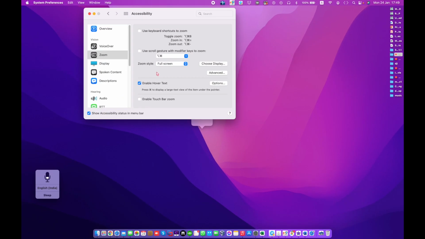Use the zoom pane of accessibility preferences to make the entire screen larger or to enlarge just the area where the pointer is located. So first of all, you need to check this option. Use the listed shortcut to zoom in or out. For example, to zoom in, press option command equal sign, or to zoom out, press option command minus button.